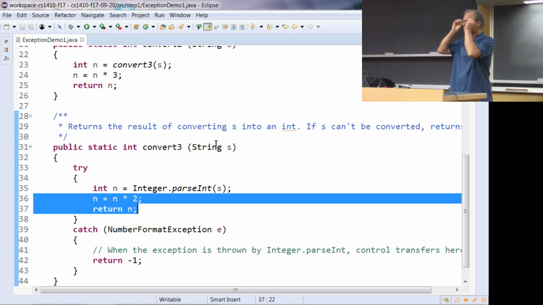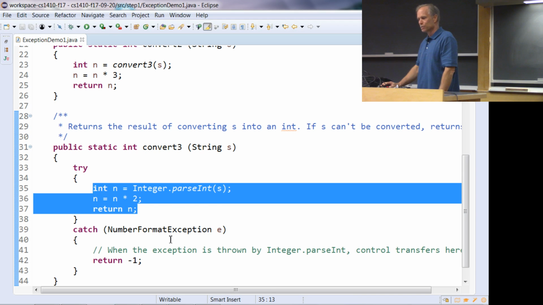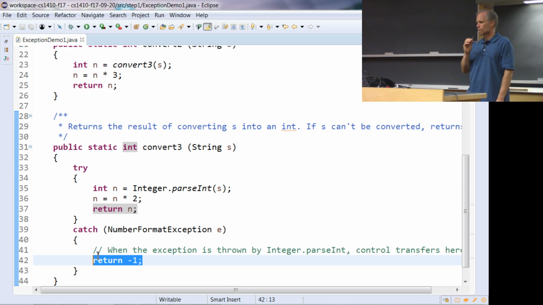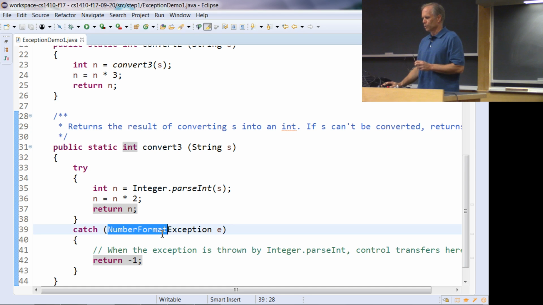Yeah? So can you only throw from try blocks? No, you can throw an exception anywhere. But can you catch anything outside of a try block? No, you can't catch anything except as part of a try. So what you have to say is, try to do this, and if a number format exception occurs, do that. So even though the number format exception comes from that class method, you can only catch an exception as part of a try block. Can't have a catch without a try.